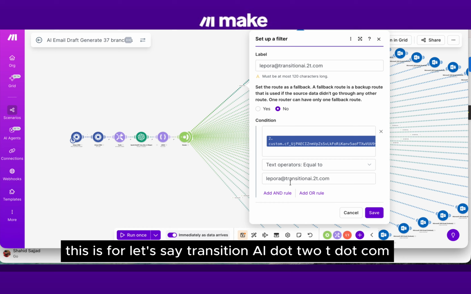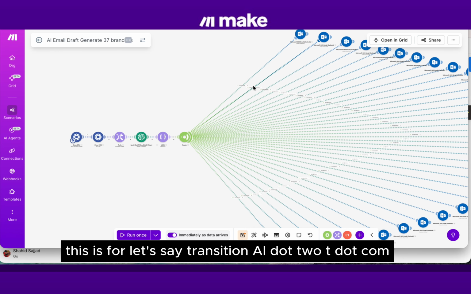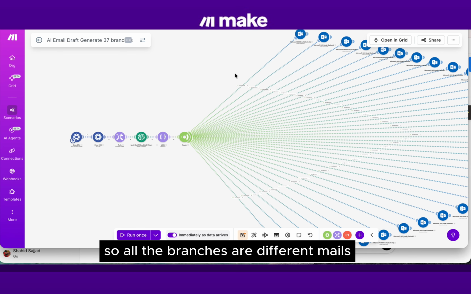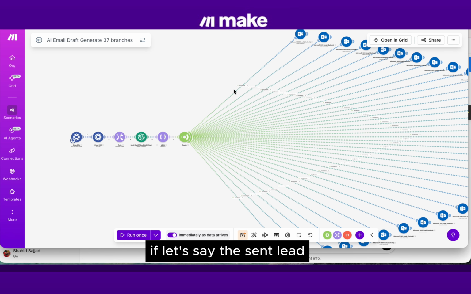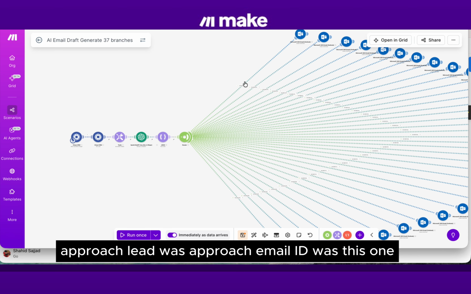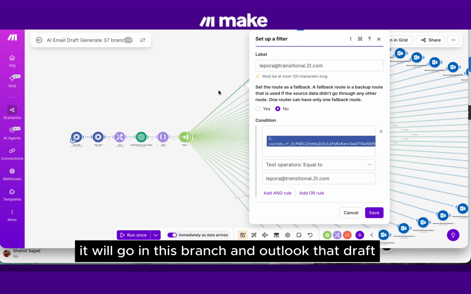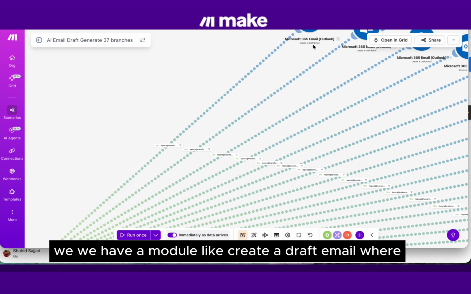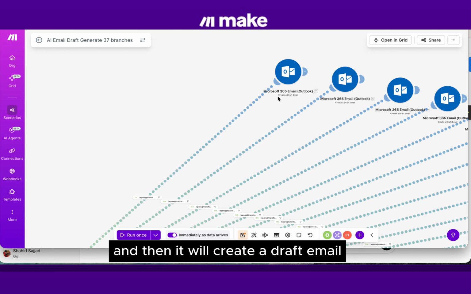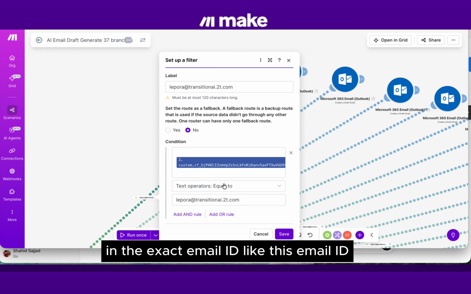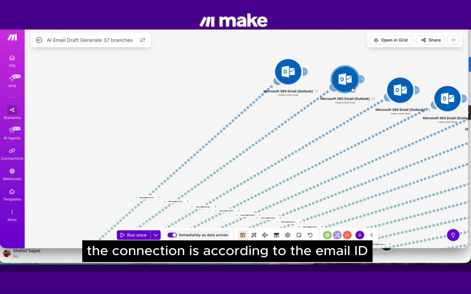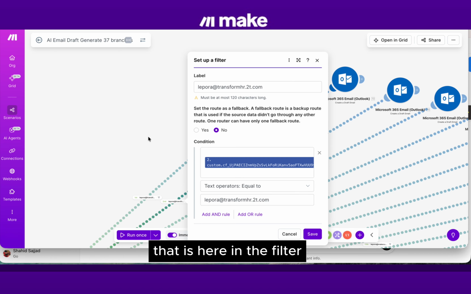This is for, let's say, transitionai.tutti.com. This one will be going for transformhr.tutti.com. So all the branches are different mails. If the lead's approach email ID was this one, it will go in this branch. And in Outlook we have a module, create a draft email, and it will create a draft email in the exact email ID, like this email ID, because the connection in Outlook is made for this email ID. So for every branch, the connection is according to the email ID that is in the filter.